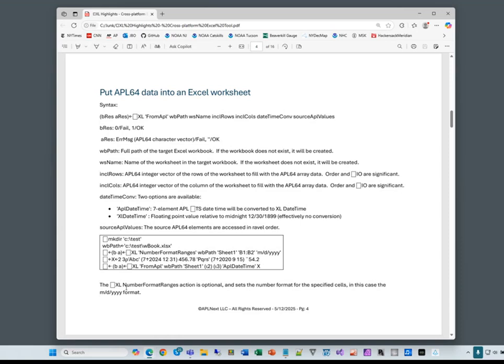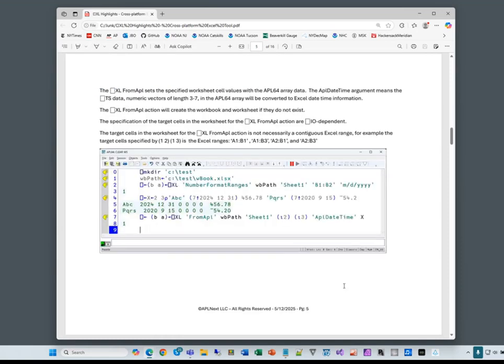Okay. So I already mentioned the number format ranges. As I've discussed, the date time argument creates it if they do not exist. All right. So there's a little interesting detail about the from APL action.